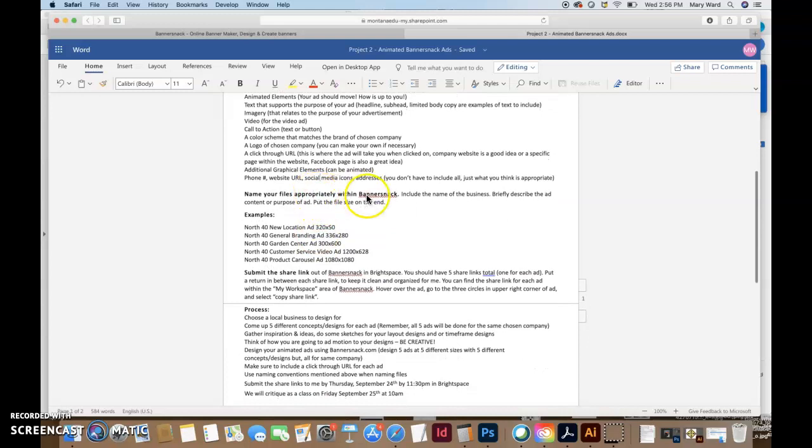And then also don't forget to name your files appropriately within Bannersnack. As a designer, you need to keep your files named appropriately. A good example is including the name of the business, briefly describing the concept or purpose of the ad, and then also keeping the file size on the end of the name. I have one for the new location, just a general branding ad, one specific to the garden center, one specific to customer service, because North 40 has great customer service, and a product carousel ad. I would say most carousel ads are product centered, so I'm just going to have different products in the carousel ad.